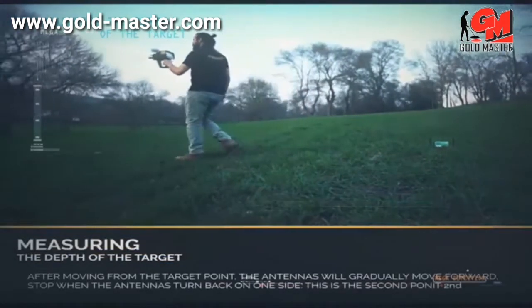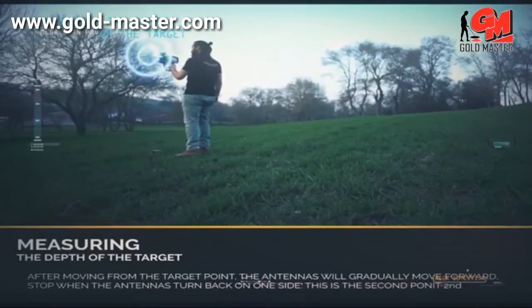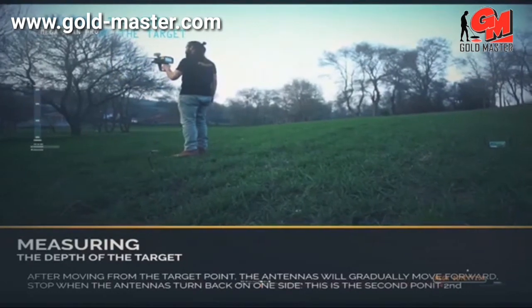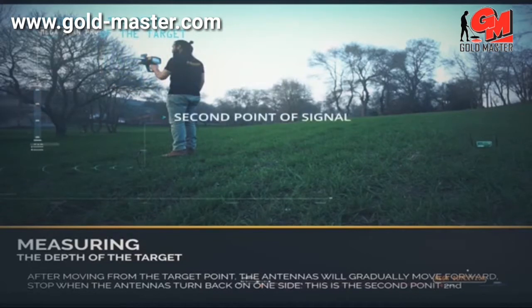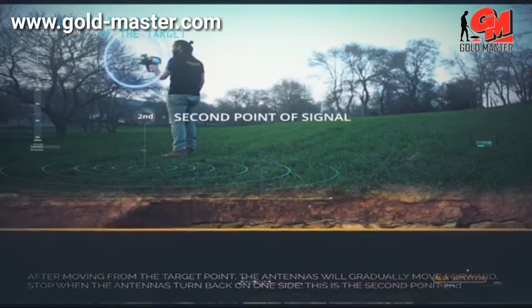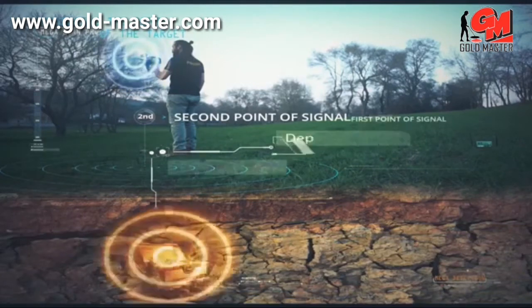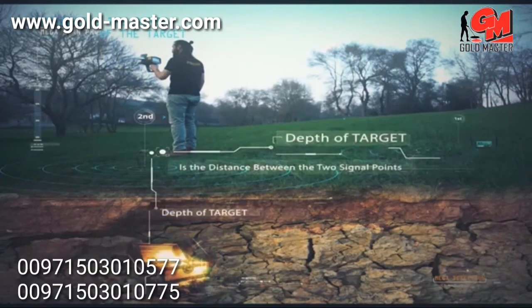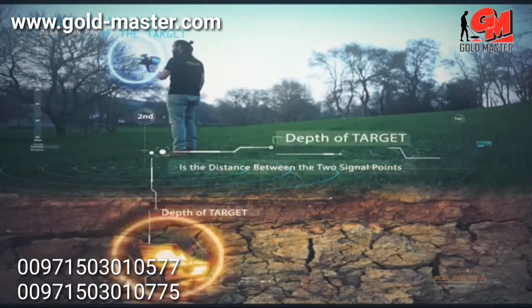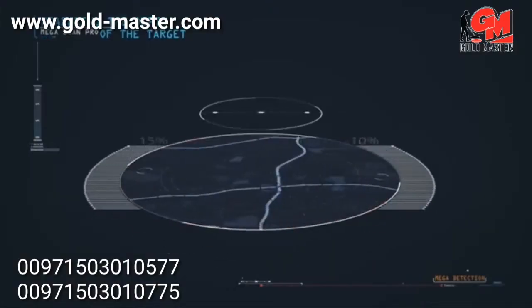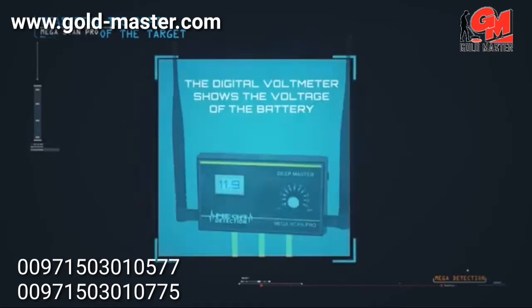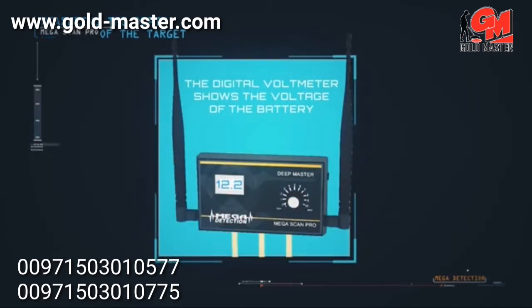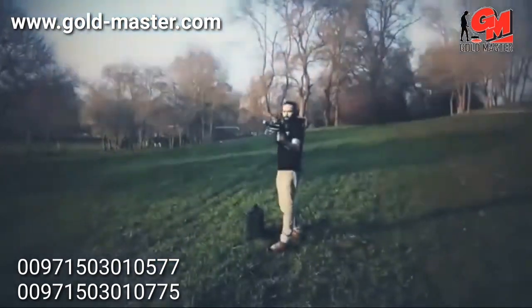After moving away from the target point, you will notice that the antennas will gradually move forward. Stop when the antennas turn back to one side, and this is the second point of signal. The approximate depth of the target is the distance between the two signal points, with a slope of 45 degrees from the second point. Several depth measurements from various other signal points are required to measure depth more accurately. The digital voltmeter on the Deep Master shows the voltage of the battery. Ionic scan system.